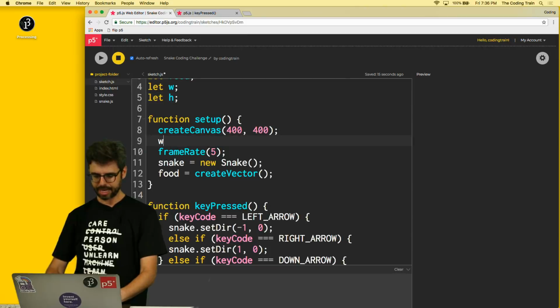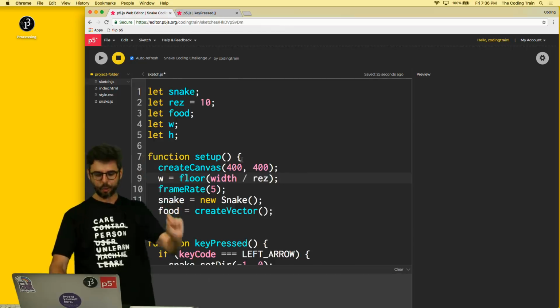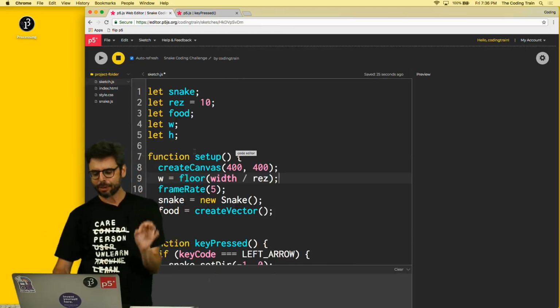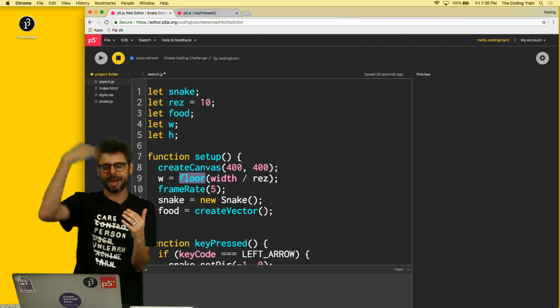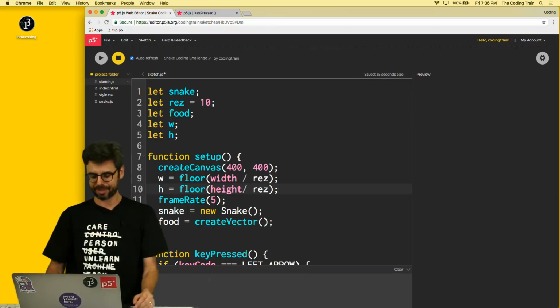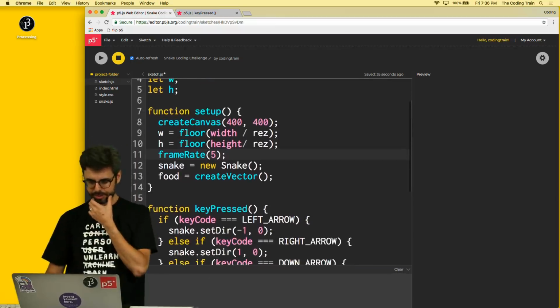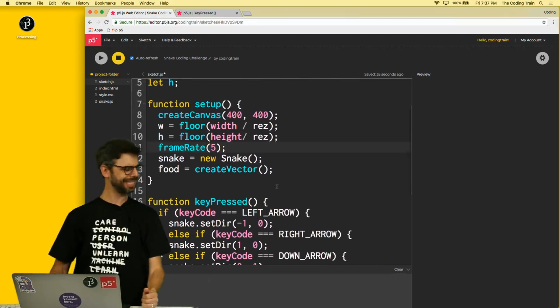I'm going to say W equals floor of width divided by resolution. So what is this? Width divided by resolution is 400 divided by 10, which is 40. The reason I'm using floor there is just in case my math is off, I want W to be an integer, a whole number. That will take off the decimal place. H equals floor of height. Of course it's a square, so I don't really need two separate values, but your window might not be a square. Okay, so now that I have that, why was I doing this again?